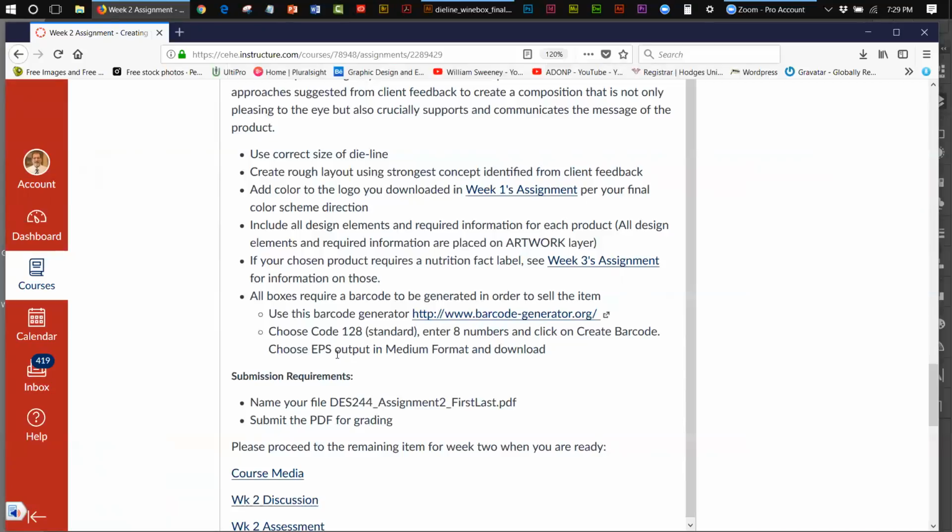Now, why it's asking you to make an EPS is because the barcode that you're generating will be based on a piece of vector art. And when you're working with vector art, you generally choose EPS when you're going to be printing something, encapsulated postscript. It's a very common form of export for print from Adobe Illustrator.